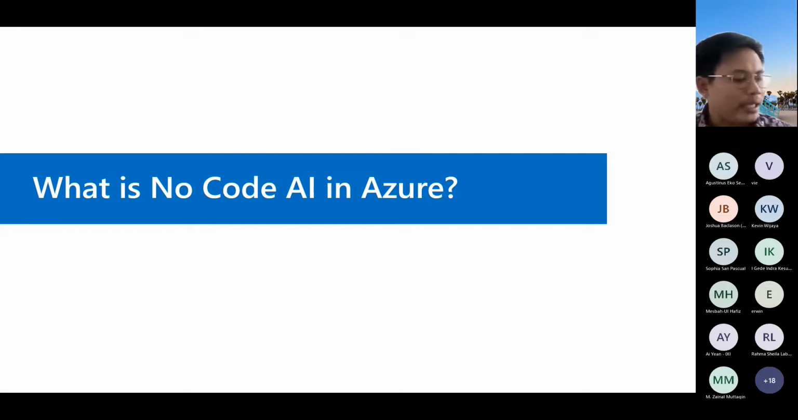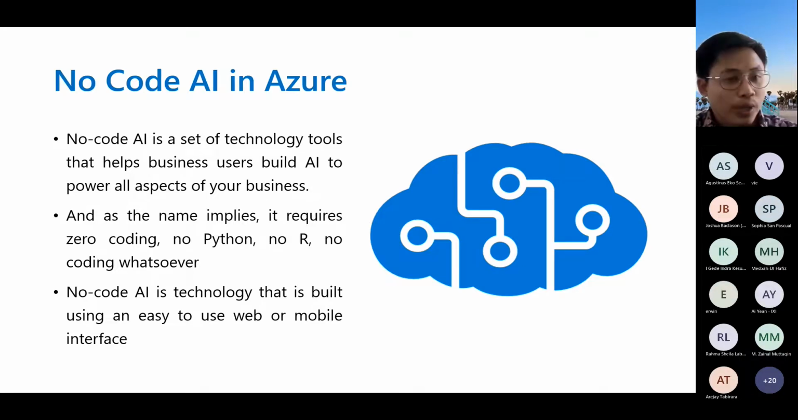Okay, what is no-code AI in Azure? You attend this webinar because you want to know about no-code AI in Azure. No-code AI is the set of technology that helps business users build AI to power all aspects of your business. As the name implies, it requires zero coding: no Python, no R, no Java, no coding whatsoever. No-code AI is technology built using an easy-to-use web or mobile interface.